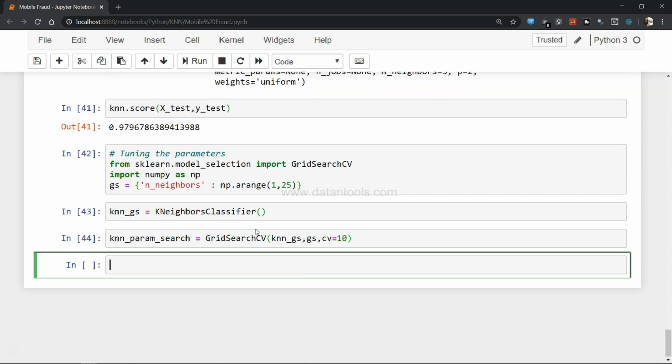So if I just press this, you get knn_param_search done. It's very fast because I have reduced the data. Now let's fit the model based on the parameters that we have searched, x_train, y_train. So like I said, it will create the 10 sets, and step by step it will use the 9 sets as the training and 1 set as the testing, and continue with that cycle.